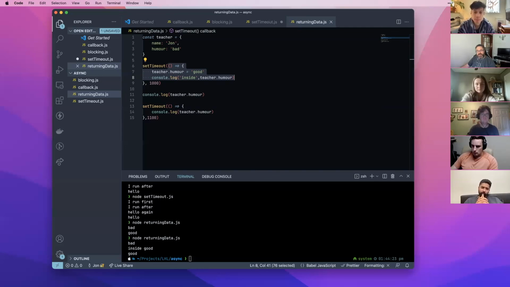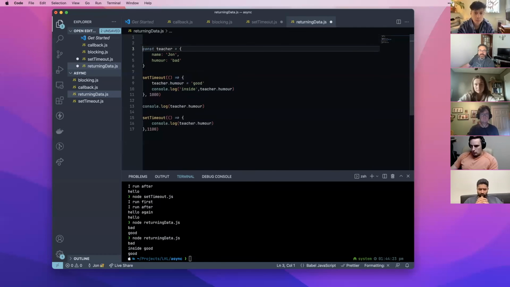But we can't always just set a timer to higher than another timer. We want to find a way to get data out of our callback. So let's go back. Let's actually put everything here inside another function. I'm going to create a higher order function.